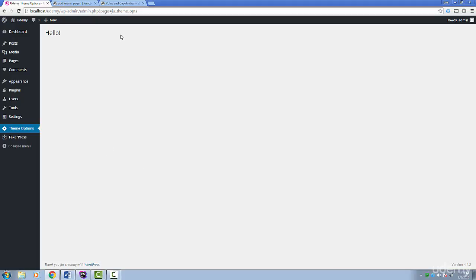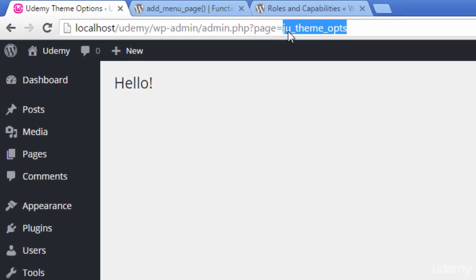One last thing, earlier I told you about the slug. Inside the URL bar, you'll see the slug we passed in. In order to access this page, all we have to do is use the page query and use the value ju_theme_opts, and that should bring us to this page. That's how our slug works. Now that the page is being displayed, let's start creating the forms and adding some styles.